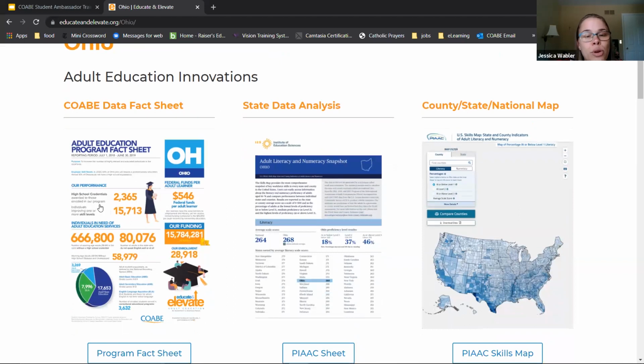We have a COABE created data fact sheet. It's from a few fiscal years ago, but it's still relevant and it gives your representatives or whoever you're talking to a general snapshot of what adult education looks like in your state and what the needs are.